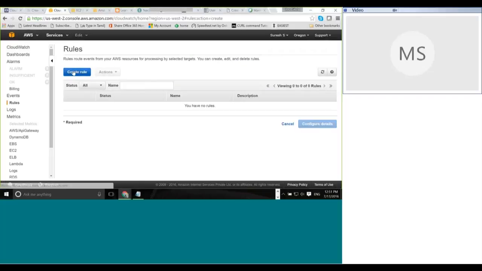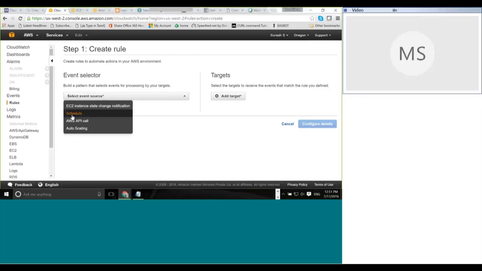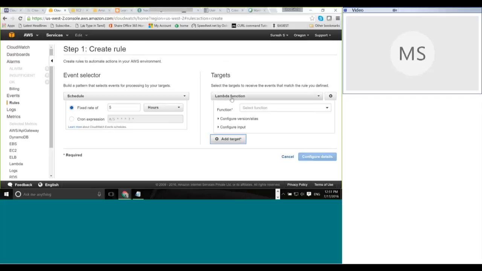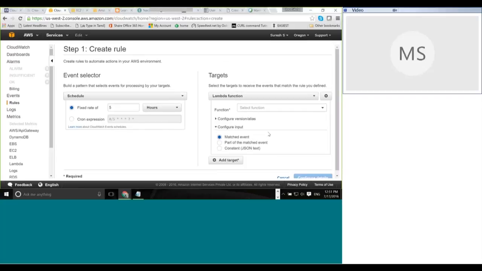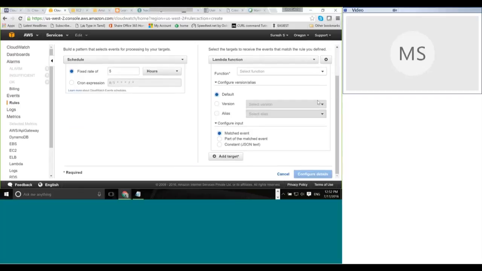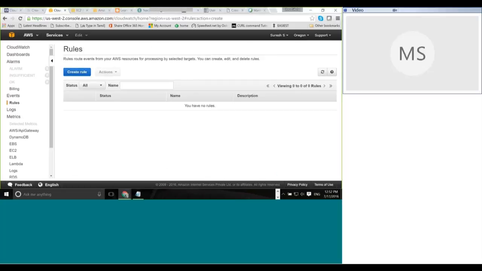Suppose I want to create another rule. Source event could be a schedule: 5 minutes, 10 minutes, say 5 hours. You can put a cron. Cron is what you know how to do this, right? And then add a target, select a function, or configure input: some matched event, part of the matched event, configure a version, which version of the function you want to run, etc., and then you create the rule. That is about doing the events from CloudWatch.